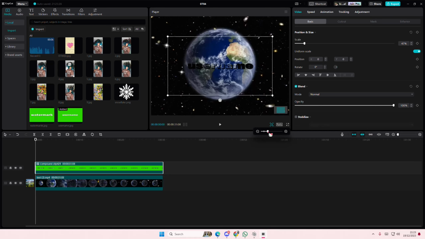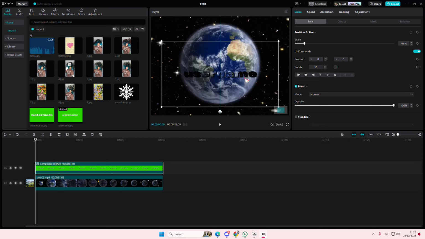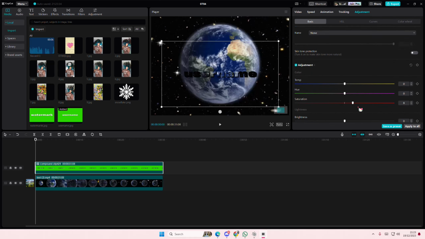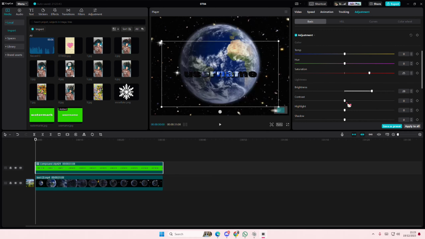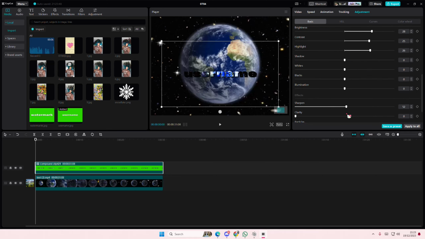It's not very visible because the background is pretty dark, but if I put it there, you can kind of see it. You can even go to adjustments and adjust the saturation and brighten it up a little bit here. You can adjust the contrast, maybe like the highlights, and sharpen it up.